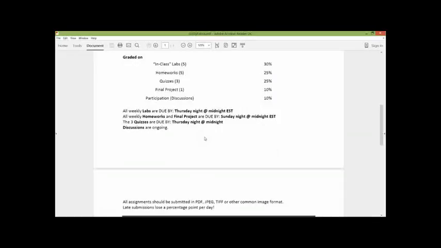The labs are due Thursday night by midnight. The quizzes are due Thursday night by midnight. So that's sort of the coursework that takes place in class, quote unquote. The homework and the projects are due Sunday night. So that's the stuff you take home, and hopefully you have a little time over the weekend to work on those. The discussions do not have a due date. Hopefully you'll take part in them as they go on, but I am not going to grade them until the end of the semester.